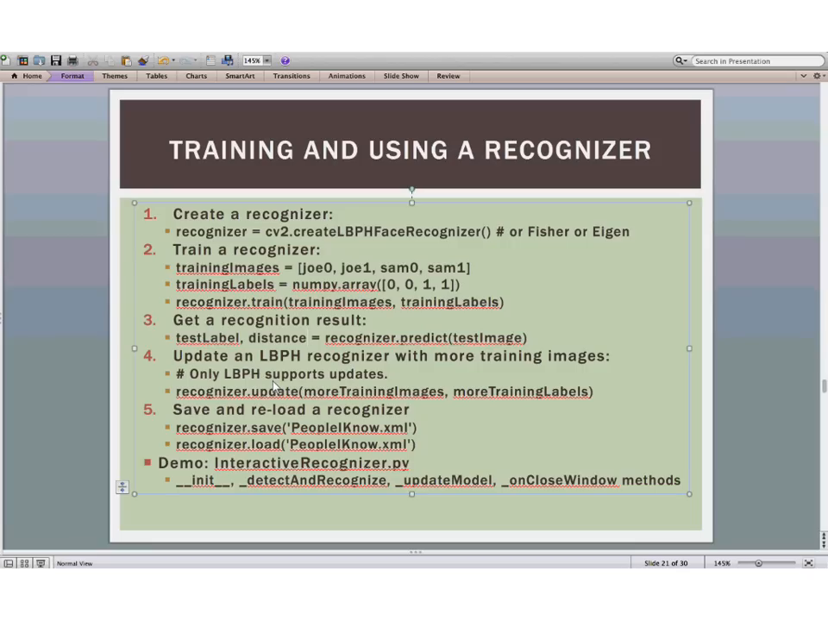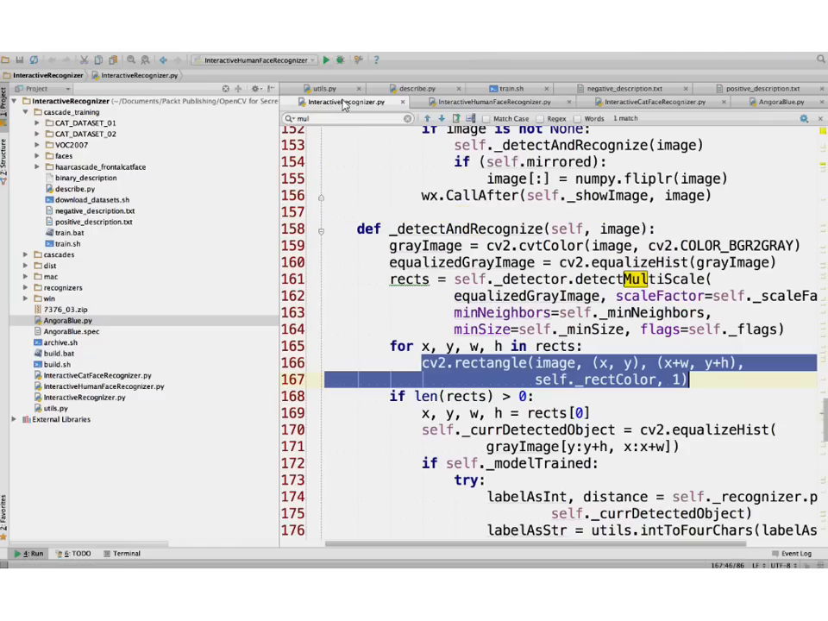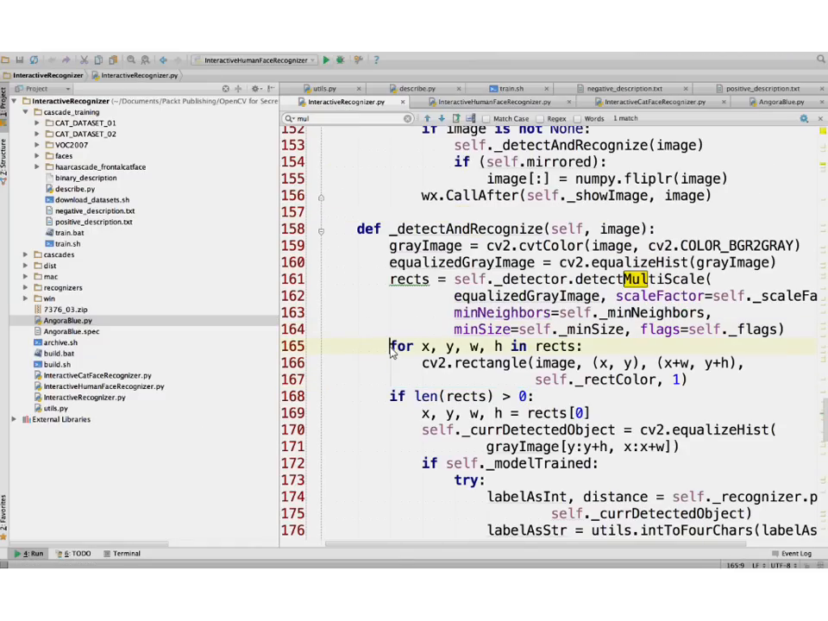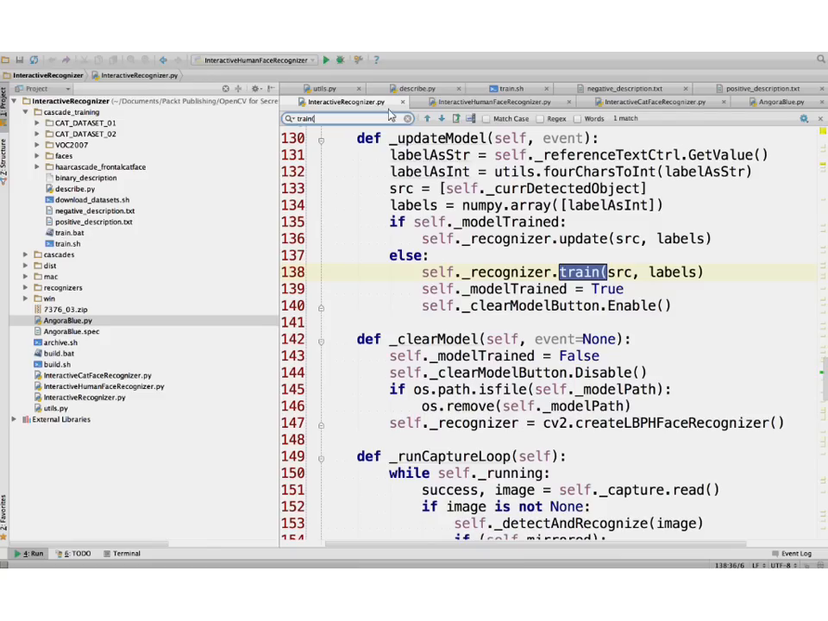With LBPH recognizers only, we can add more training images and labels later. We can save to an XML file and load from an XML file. And once again, there's a demonstration of a recognizer class in our interactive recognizer code. When a user hits that Add to Model button, either the train or update method of the recognizer is used.